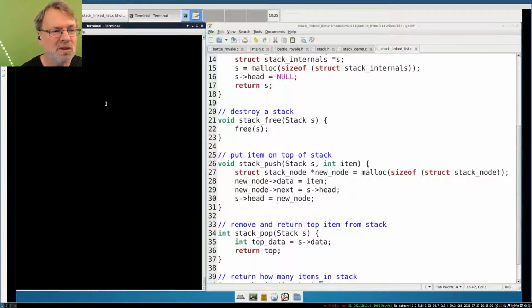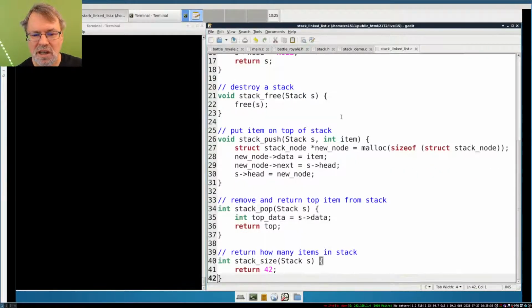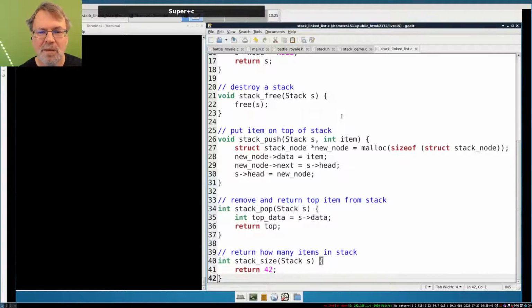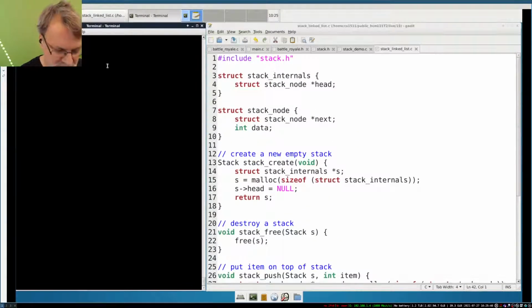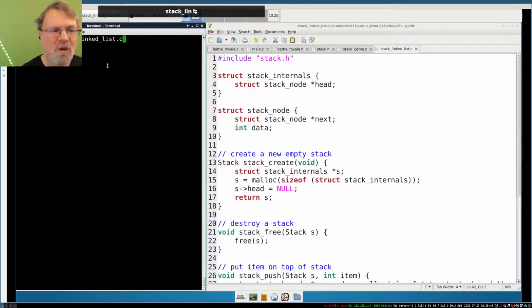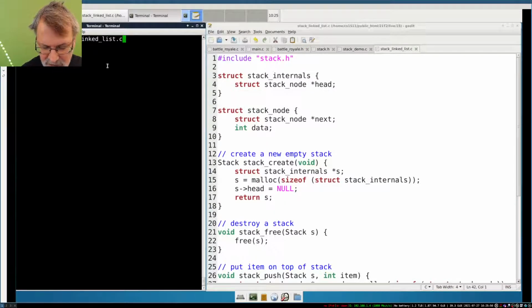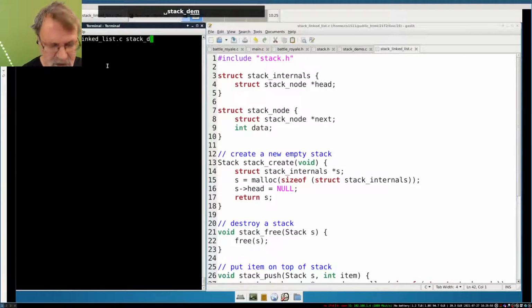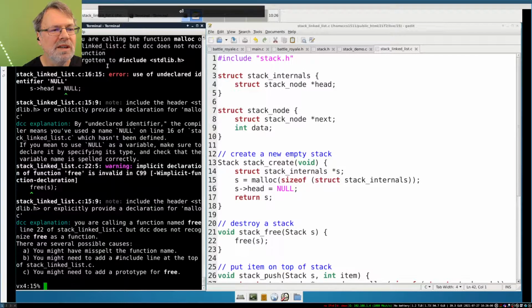You saw me compile just stack demo.c to see if that all made sense, even though we only had half the functions done at all. I now have definitions for all the functions. In this case, the definition is just a stupid thing that doesn't really do what the function's supposed to, but it'll let me compile. So I'm hoping I can say, here's a linked list, a concrete implementation of this abstract data type combined with code that uses this, and DCC will say, that's a good program, Andrew.